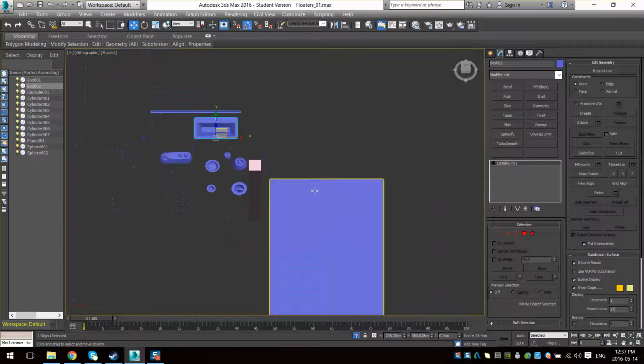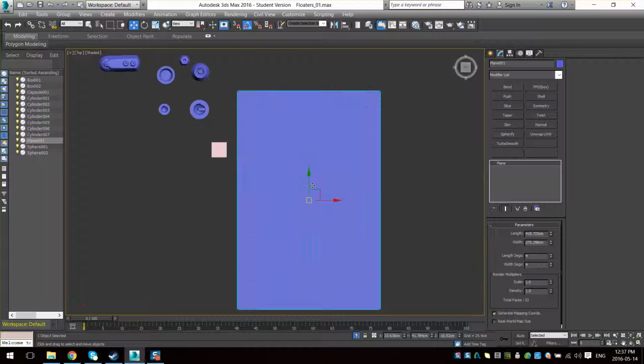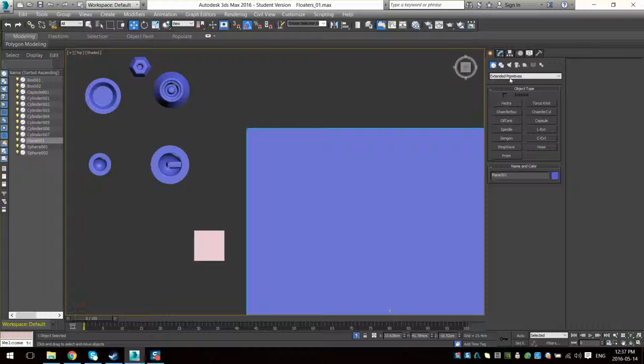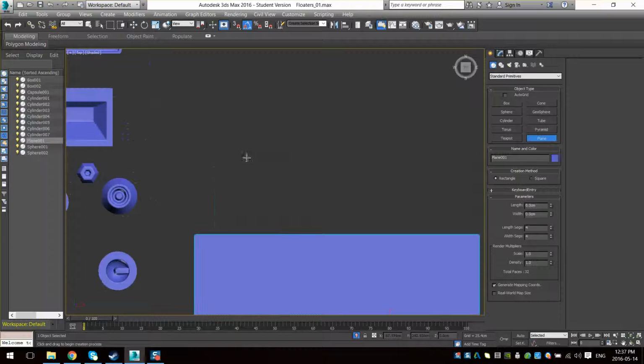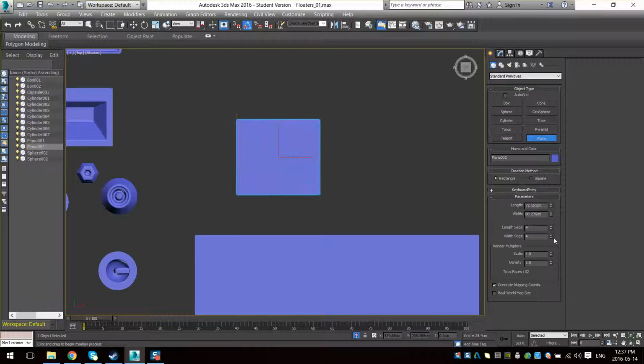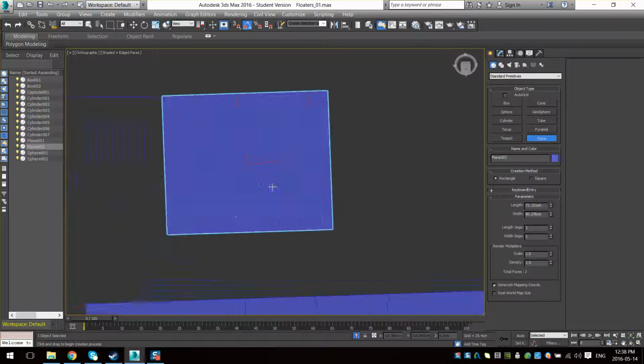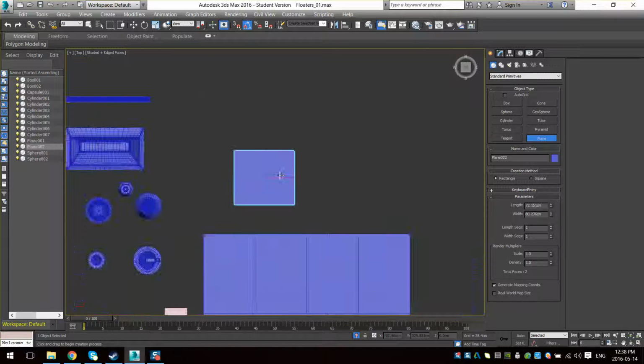Alright, so I'm just going to spend some time modeling some other kind of inset type of floaters, just for fun. Give you guys some time to model up your stuff. Yeah, that's always a good concern. So I'm gonna just start making some interesting shapes.